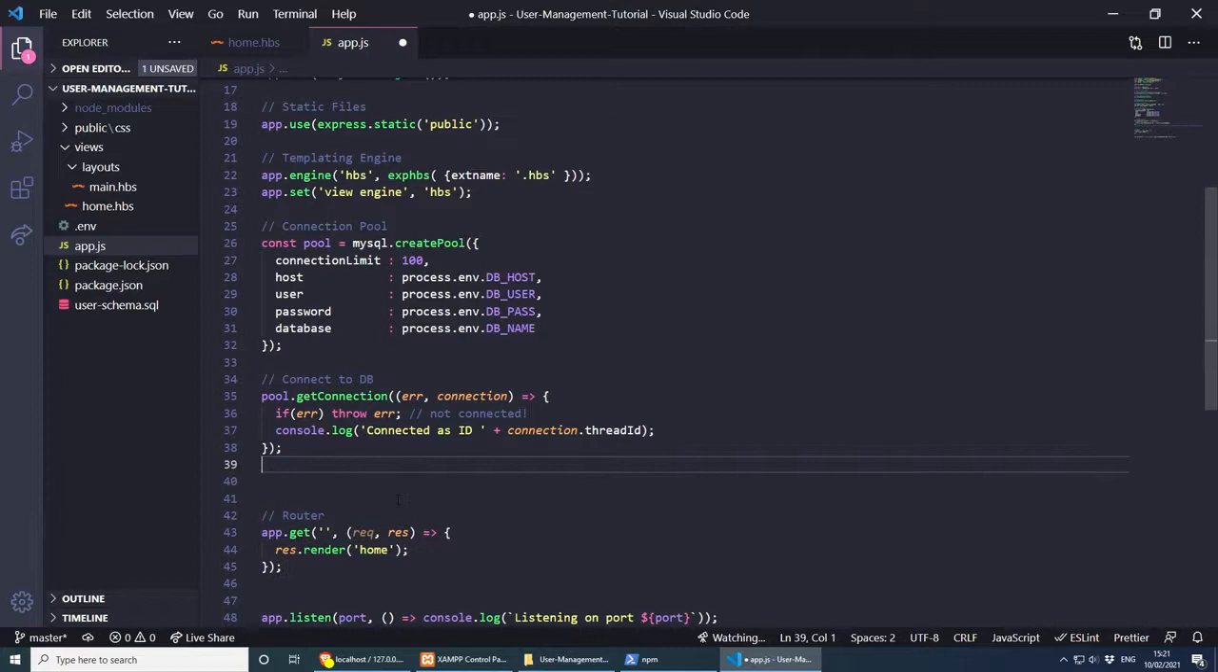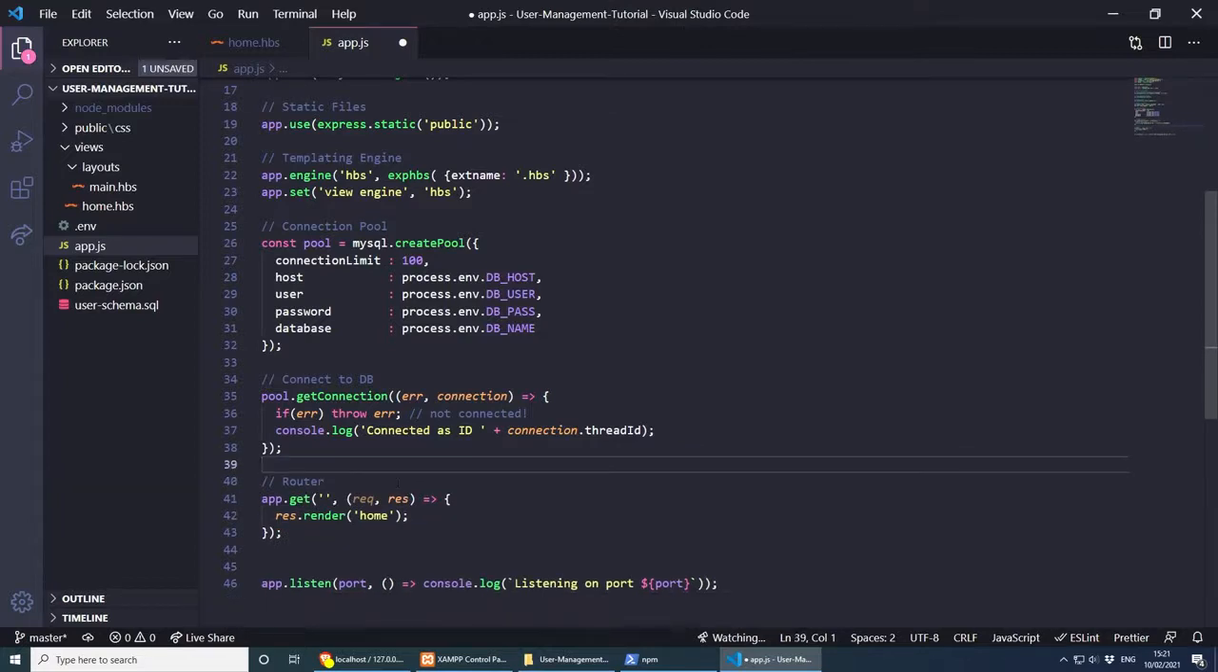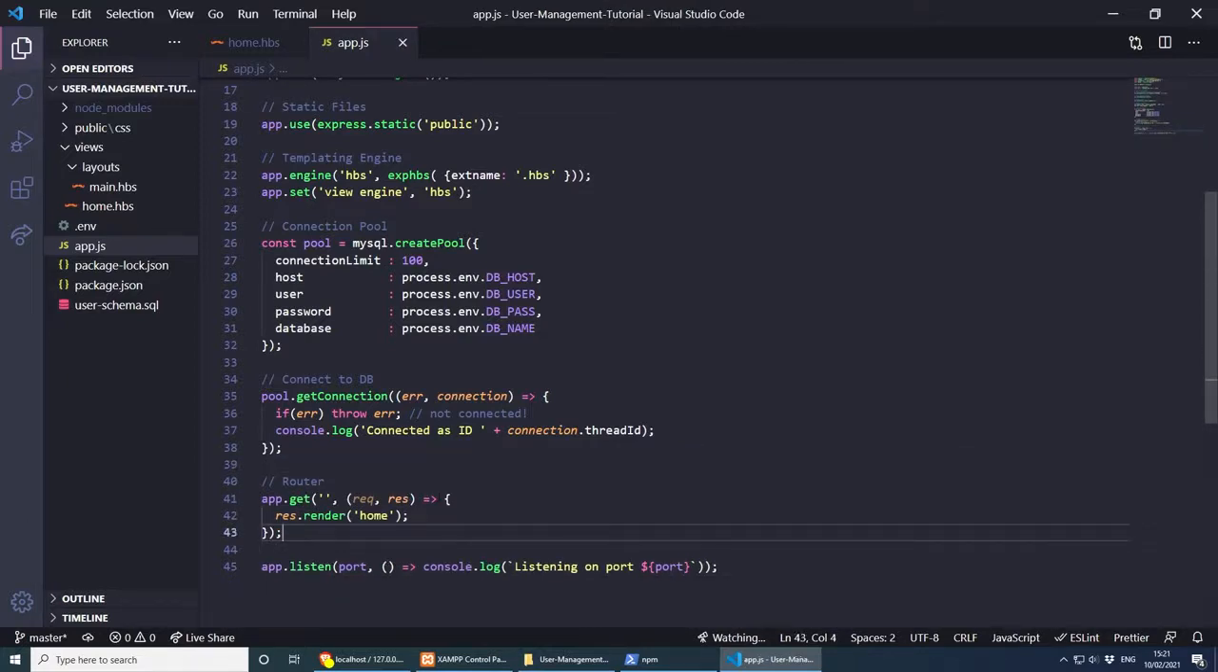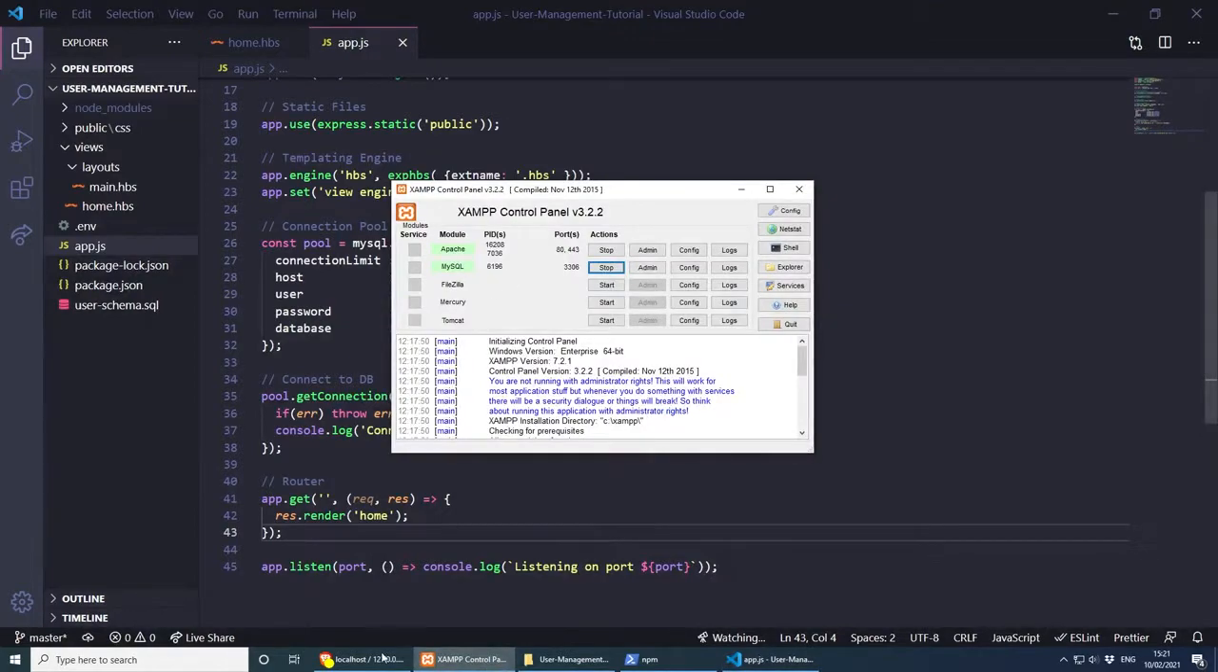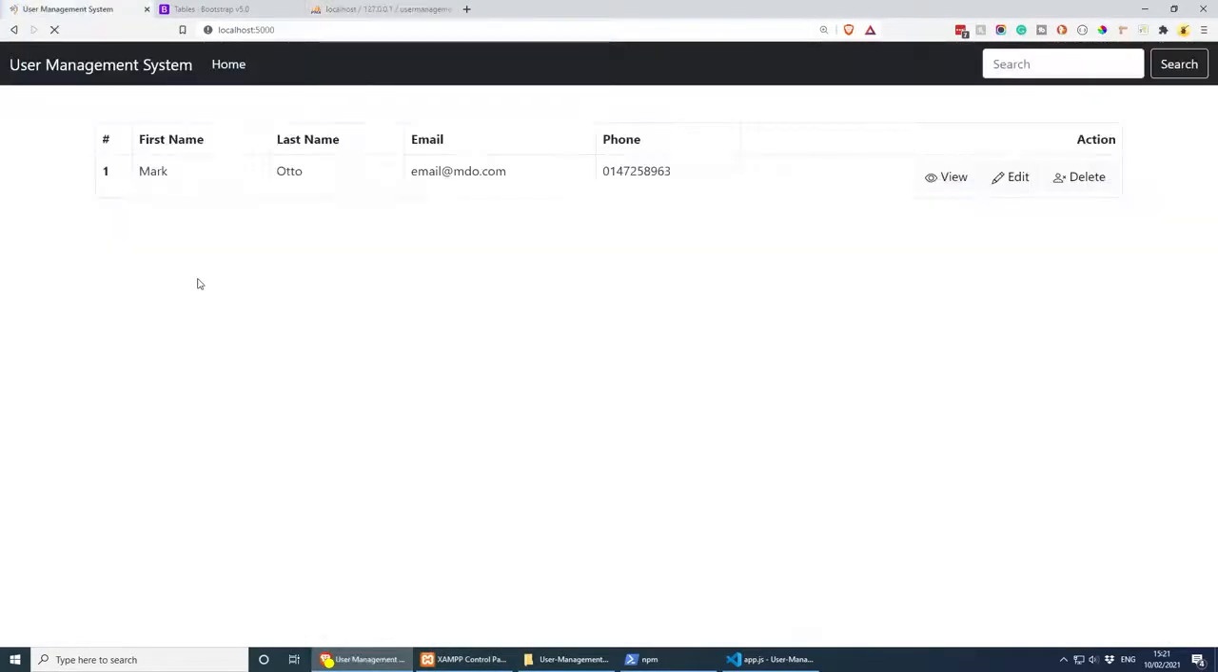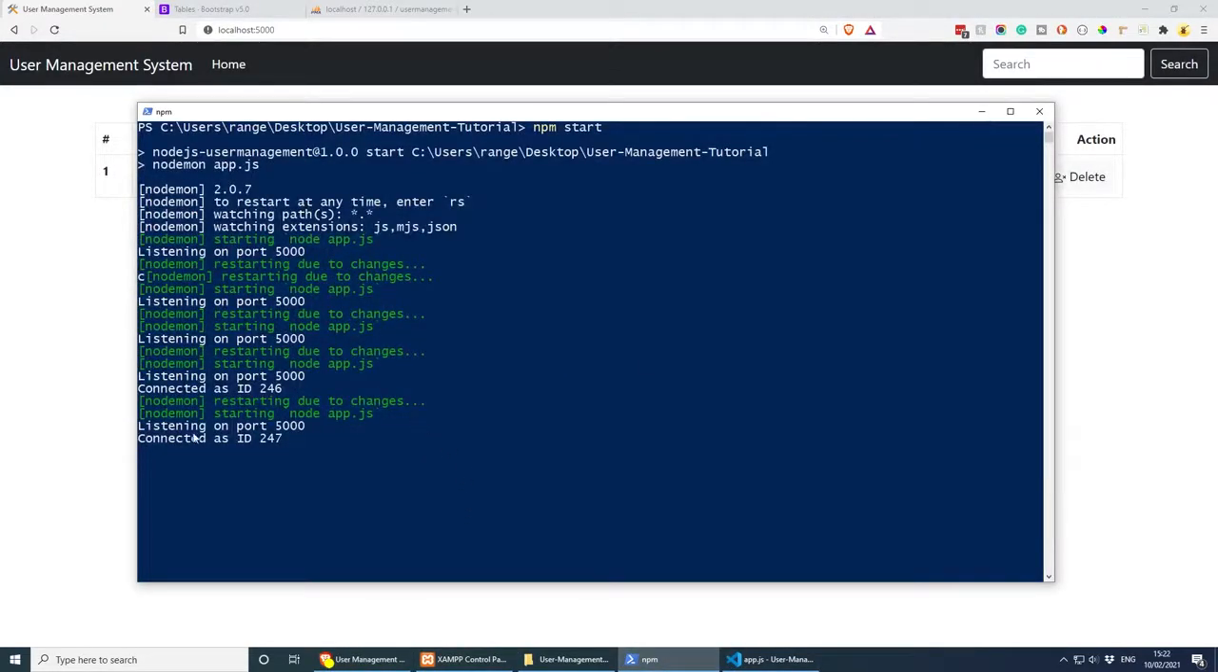Technically speaking, if we have entered the database credentials correctly and our database is running, if we save and go to PowerShell or terminal, you should see this. Again, we are listening on port 5000, and you should see connected as ID 247, and this is because I've probably used it quite a lot. And this is all good. We didn't get an error, which is good.